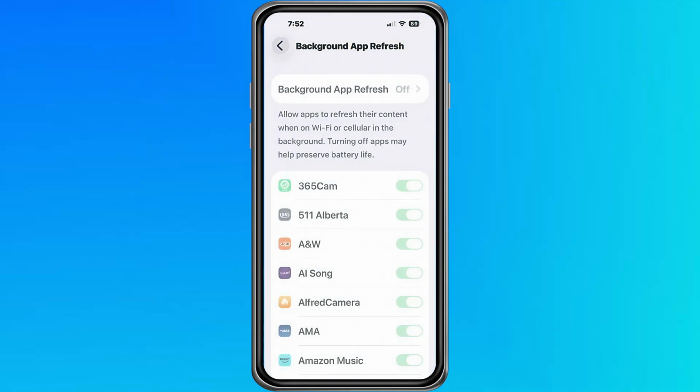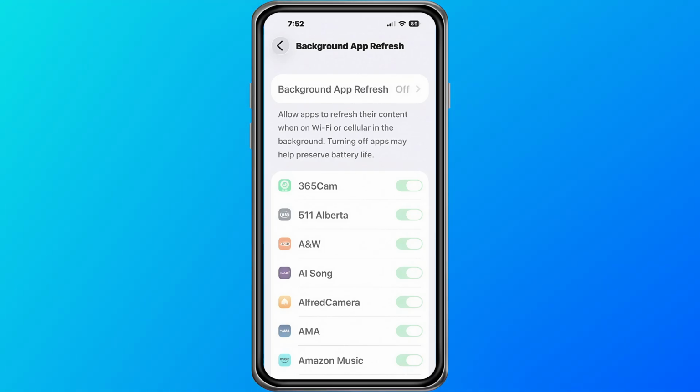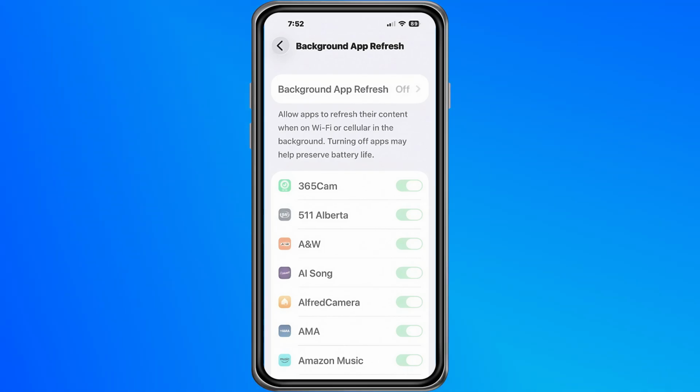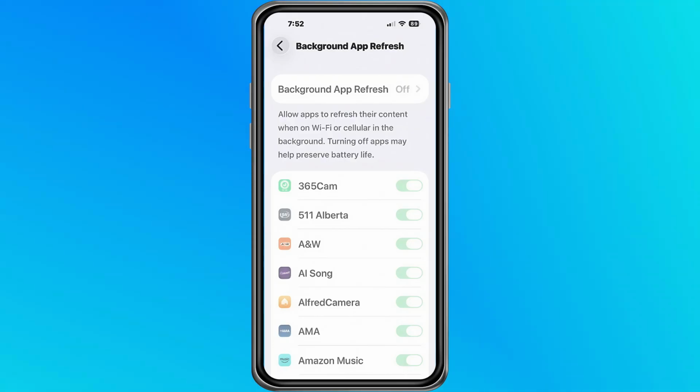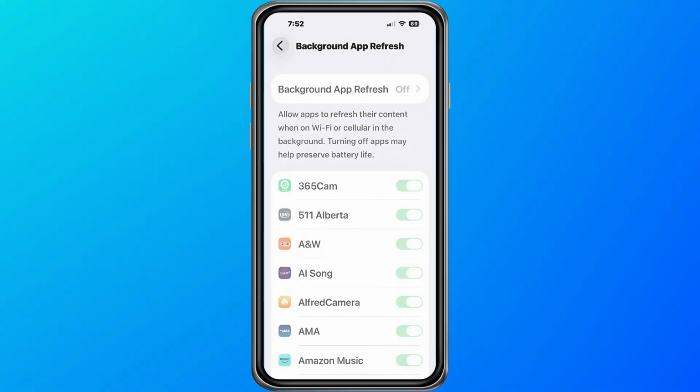Next, go back to Settings and open General, then Background App Refresh. Make sure Background App Refresh is on and enabled for Find My. That is how you refresh an AirTag location.